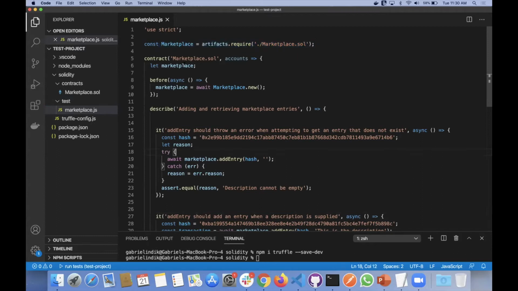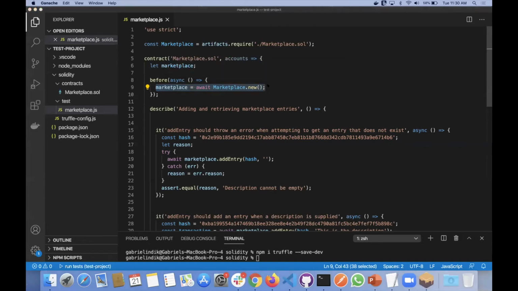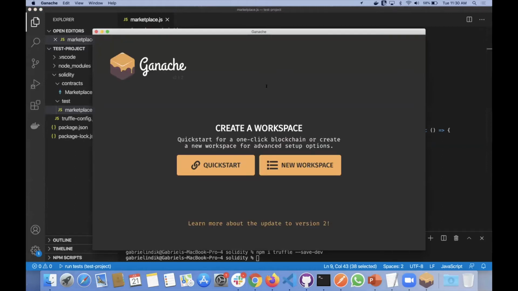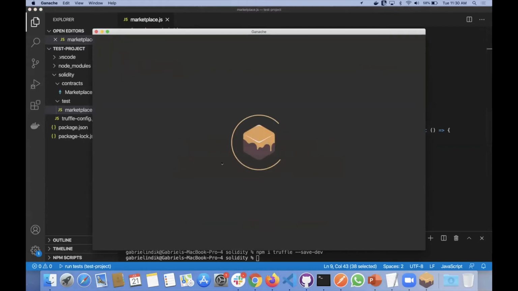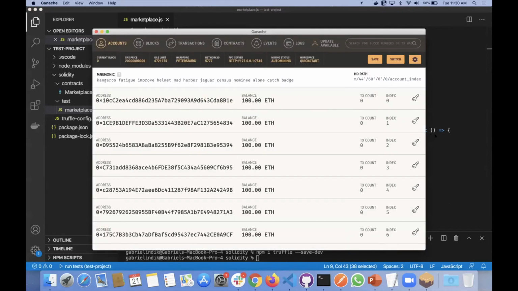And we are going to declare a variable where we are going to store that contract. And before we execute any of our tests, we assign to that variable the contract itself instantiated. And here's where Truffle is going to help us a lot, because first of all, I'm going to start Ganache. This is going to allow us that every time I run the test, it is going to compile the contract, deploy it, and then run all of my tests against it.